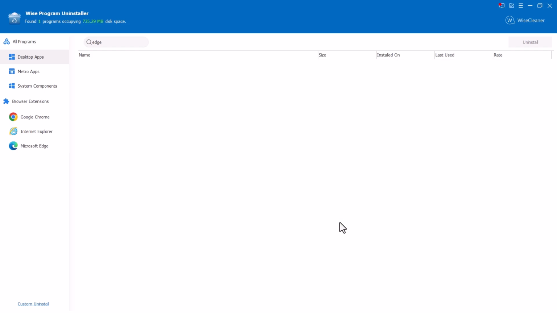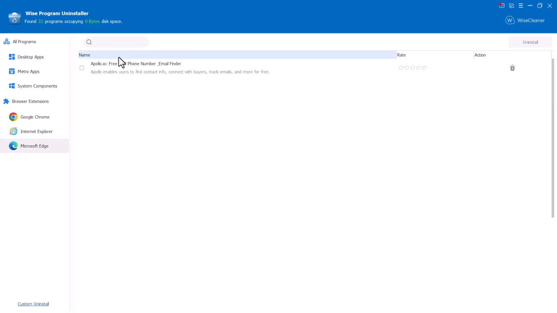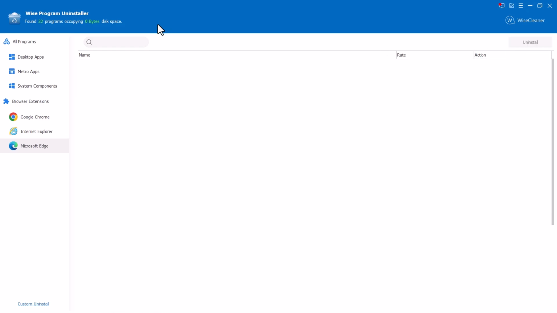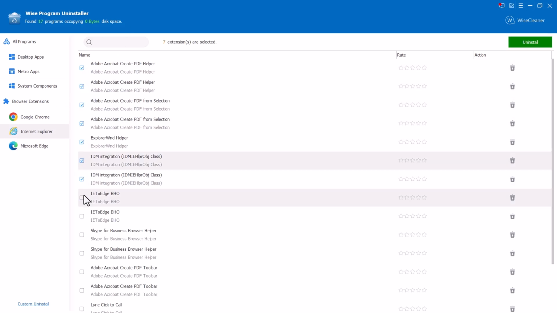Click OK. Go to Microsoft Edge under the Browser Extension section. Tick the checkboxes. Click Uninstall. Click Yes. Click on Internet Explorer. Make sure all the checkboxes are ticked. Click Uninstall.